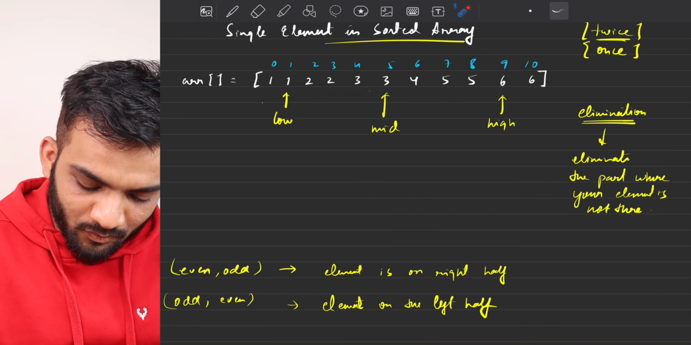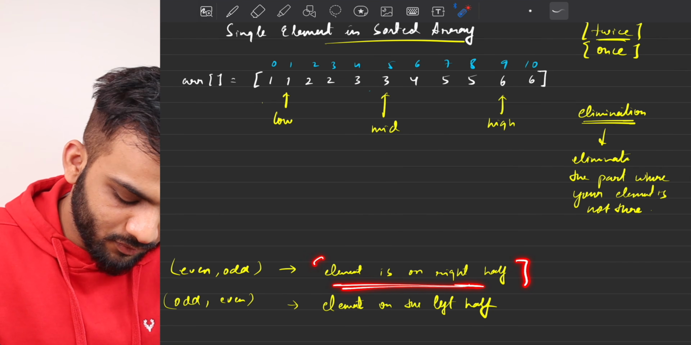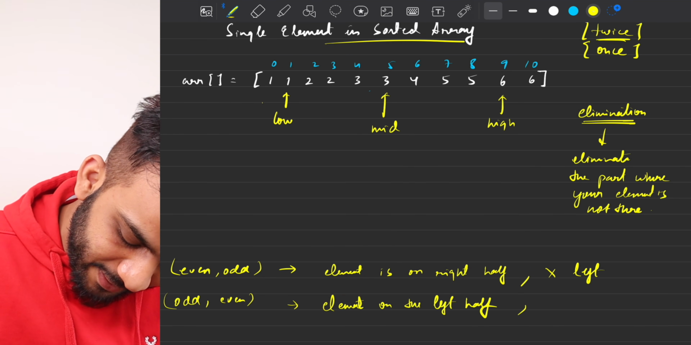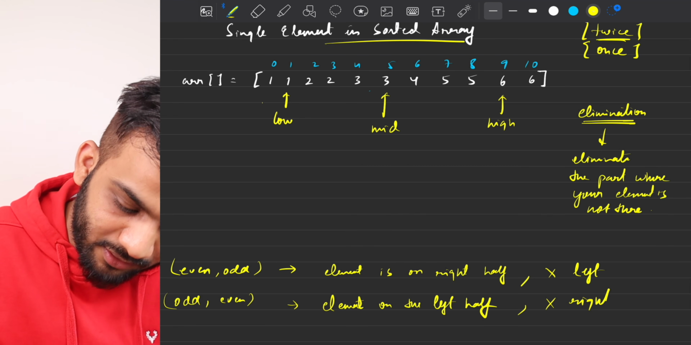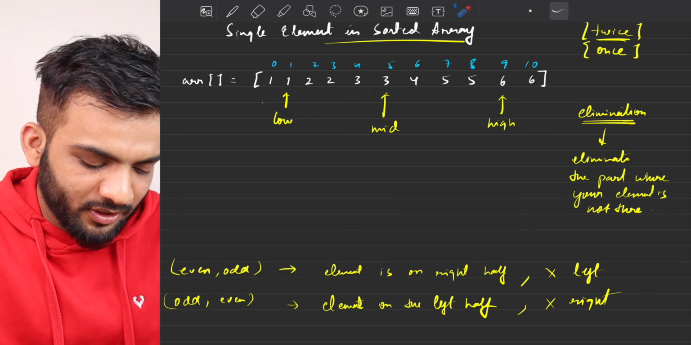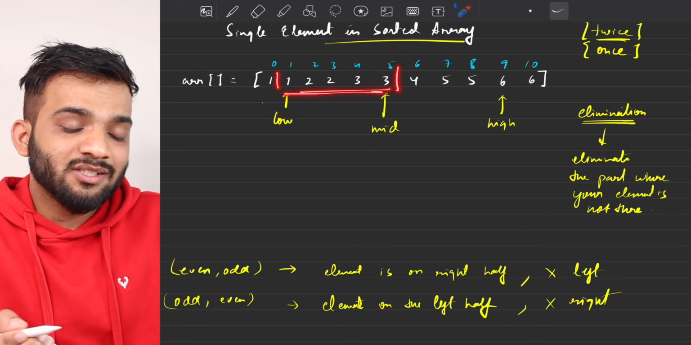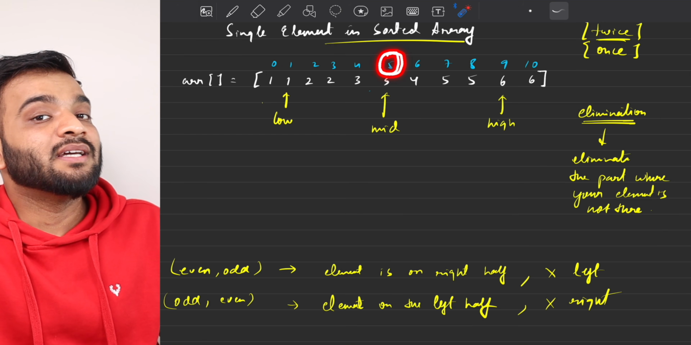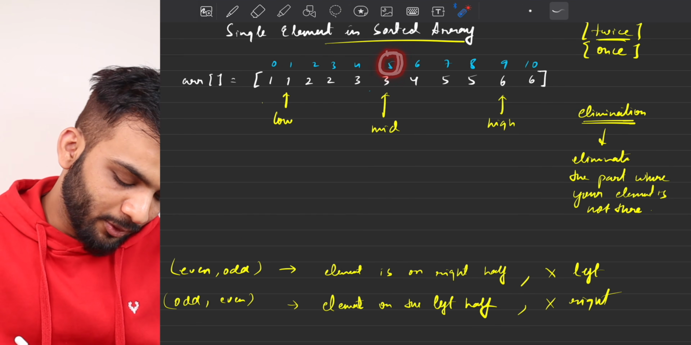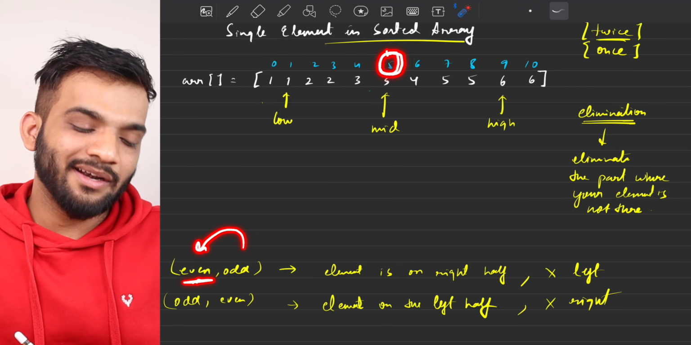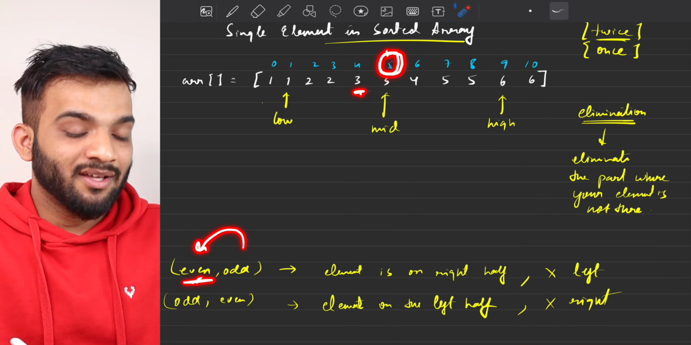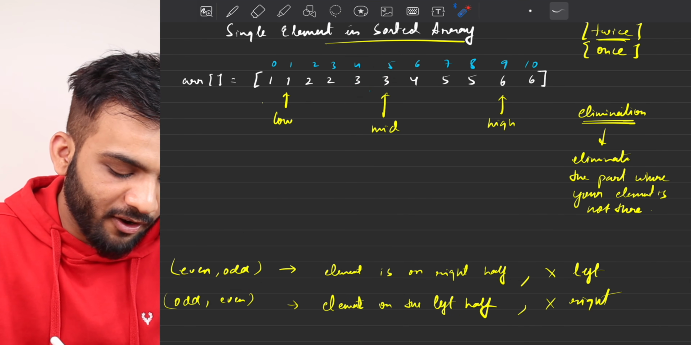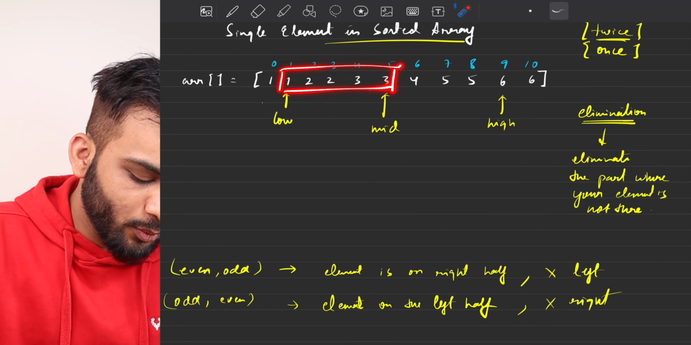So if you remember, if the element is on the right half, then you eliminate the left. And if the element is on the left, then you eliminate right. So how did you figure out that this is the left half? Very simple. We are standing at an odd index. And if for this odd index, the previous number, which is the even index, has the number itself, that means we are on the left half. And if we are on the left half, we can easily eliminate.